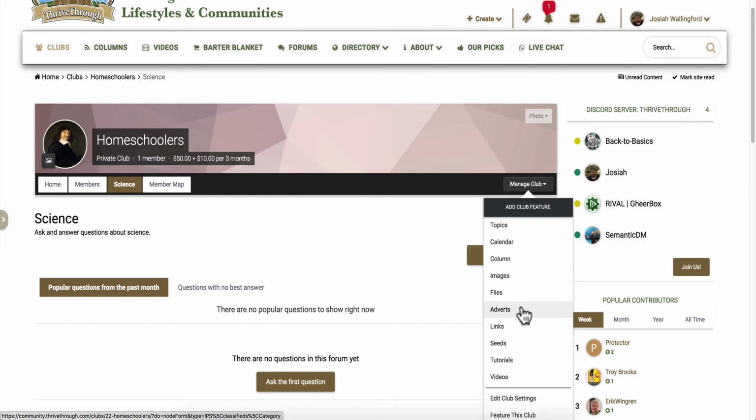And next is adverts. Adverts are part of the barter blanket system. And so it'd be where your members can post things that they have for sale. It can be where you post things that you have for sale. And this includes affiliate products. So if you have an affiliated product you need to share with your members, you could post your affiliate product in there as well. Next is links.